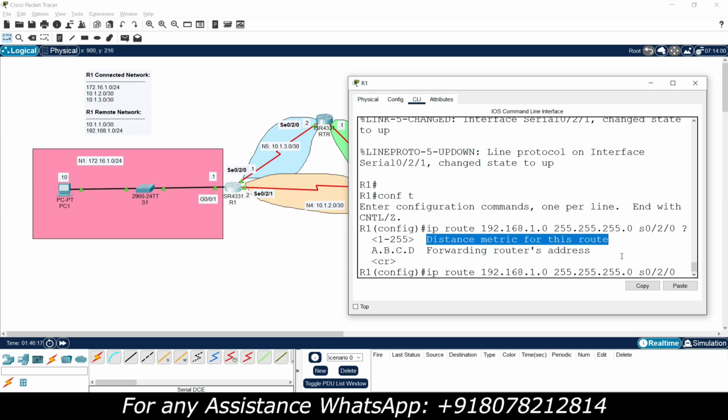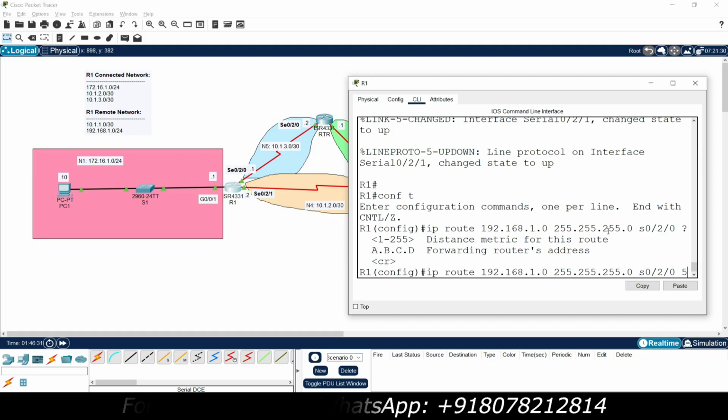Yes. So our primary route is through R1 and R2. If it goes down, it will choose the next route. We are going to give an administrative distance, AD, for this route. For example, we can give 5 or we can give 10.